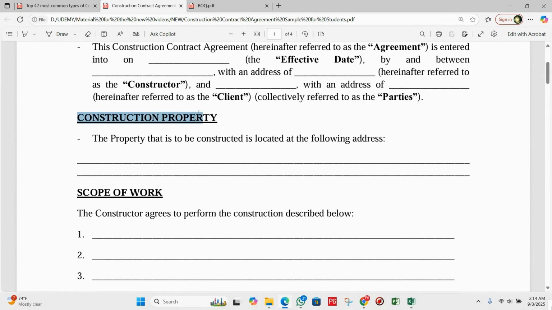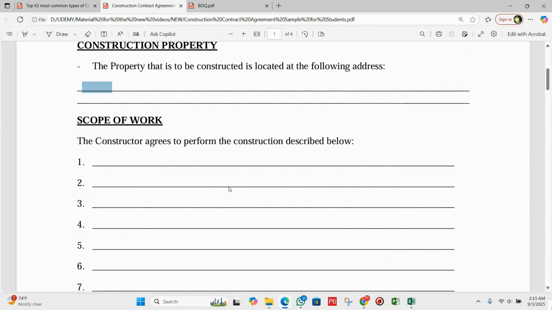After that, we have here construction property. Under this portion, the contract will explain where the construction will happen. The address of the property must be written clearly. This is important because the contract only applies to that specific location. So here you can see we will mention the property address.